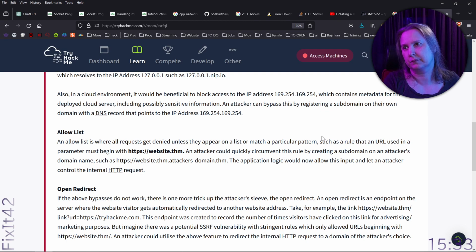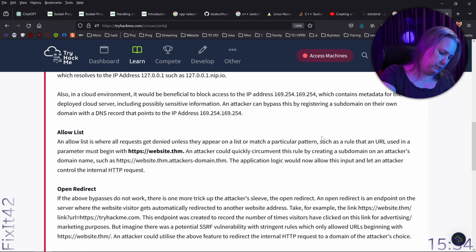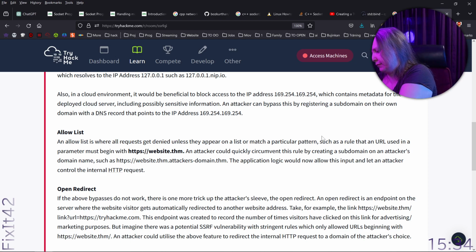Allow list. An allow list is where all requests get denied unless they appear on a list or match a particular pattern, such as a rule that an URL used in a parameter must begin with HTTP URL. An attacker could quickly circumvent this rule by creating a subdomain on an attacker's domain name, such as HTTP URL. The application logic would now allow this input and let an attacker control the internal HTTP request.